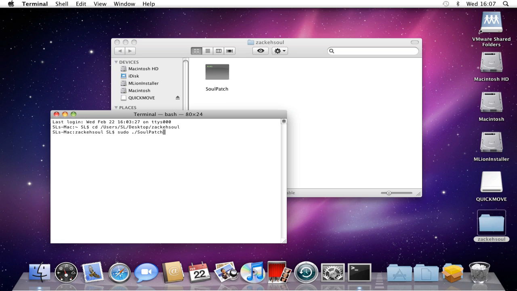And so Soul Patch is obviously the file that's going to do the fixing, and the / just signifies that we're already in the folder, and the sudo specifies that you want to run it as an administrator. And this section is very important now. So after patch, you want to press space and go back to the drive that you have Mountain Lion installed to. So in my case, it was Macintosh.